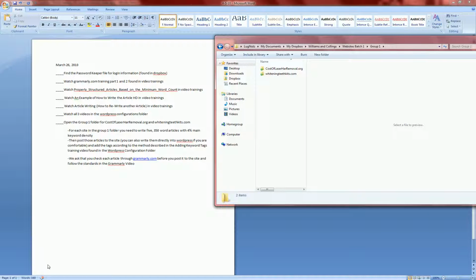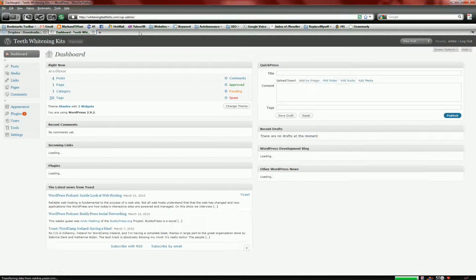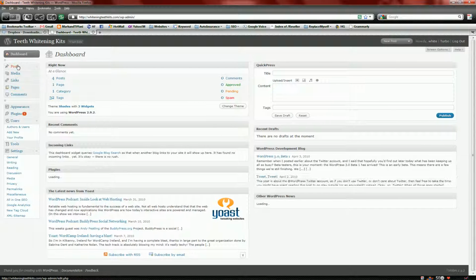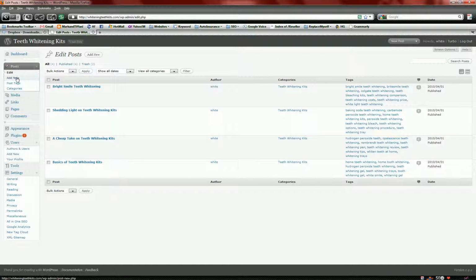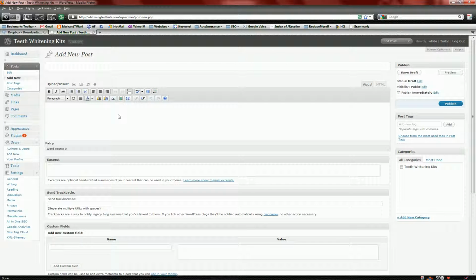So you can go straight to the main site, for example, Whitening Teeth Kits, under WP Admin, you should be able to log in right here. So you can either go straight into the posts area and write your article within here, or you can just do it within a Word document and copy and paste it in.